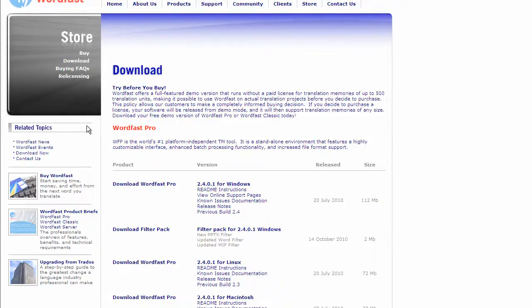So here I am on the download page. It's a try before you buy version. The reason why we chose to teach you Wordfast is because it's becoming quite a big CAT tool, CAT standing for Computer Assisted Translation tool. Among translators, it's a lot less expensive than the one that you might have heard of, which is called Trados, and it's quite easy to use.